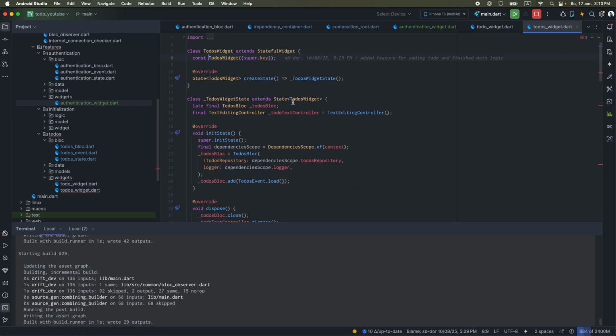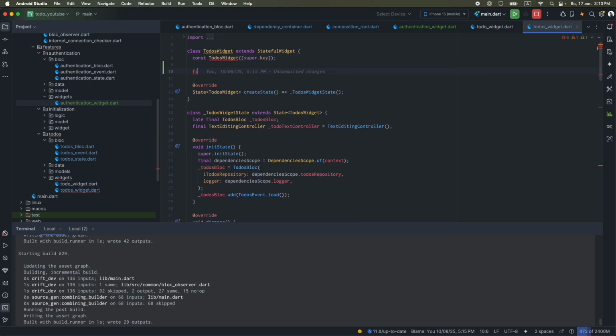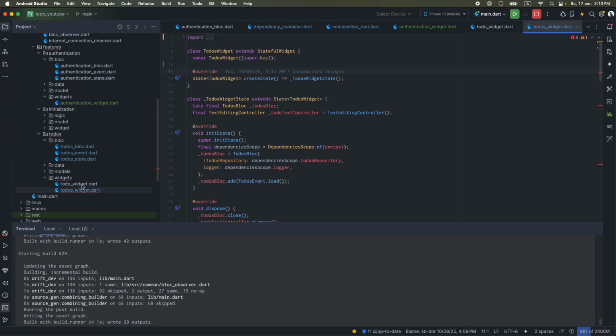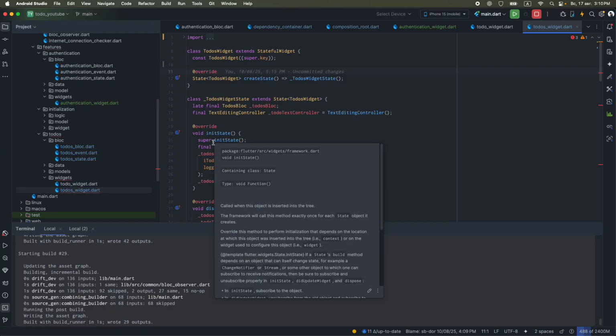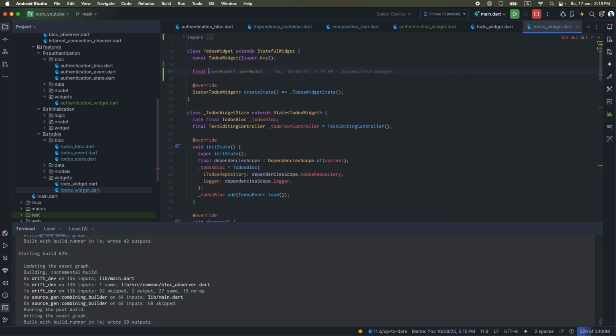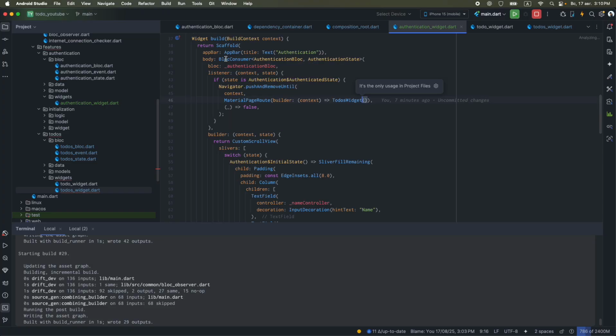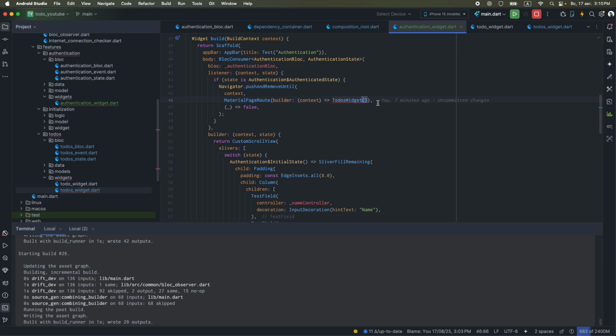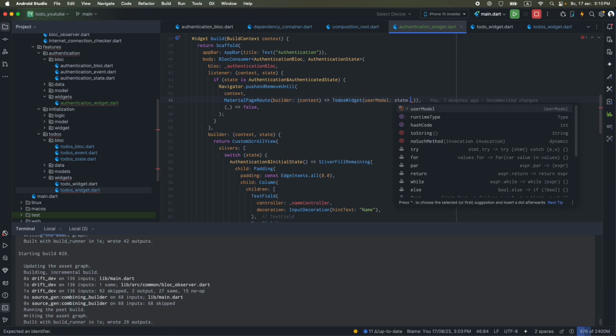That is why we can either use our state, our user model here, or we can get it through our authentication block, but that takes a lot of time, a lot of checking. That is why it's better to just send our user model, because we checked that from here. So user model, state, user model. That's all.